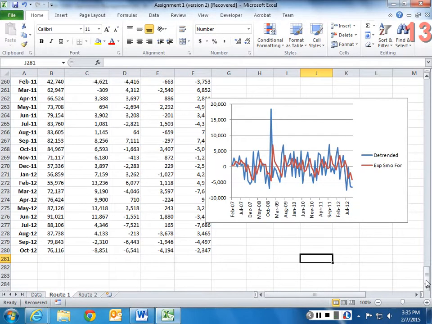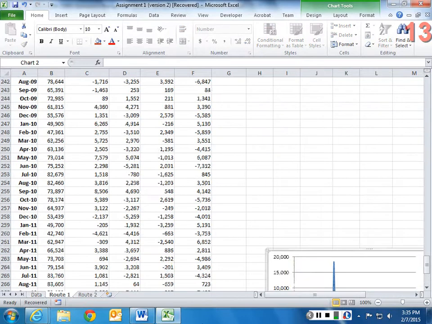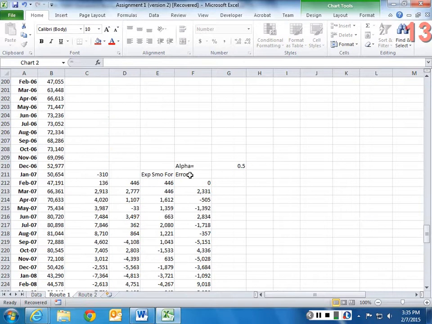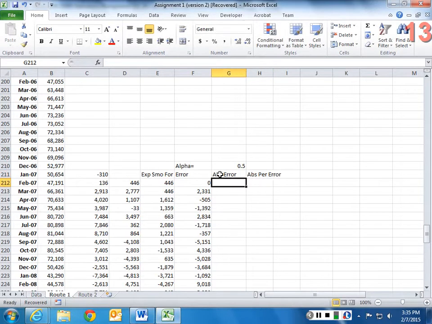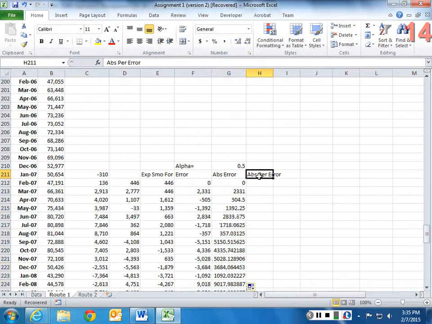Okay. Let's calculate the forecast quality metrics. So I have the error. I need absolute error. I need absolute percentage error. Okay, how do I do that? Equals absolute error, ABS, open parenthesis, the actual error, close parenthesis, enter here. This will be squared error. Okay, this is absolute percentage error.